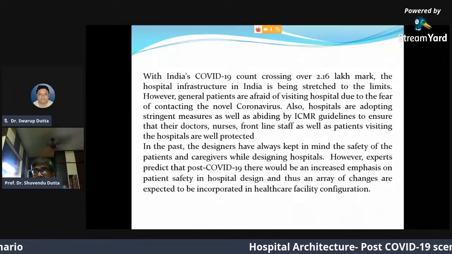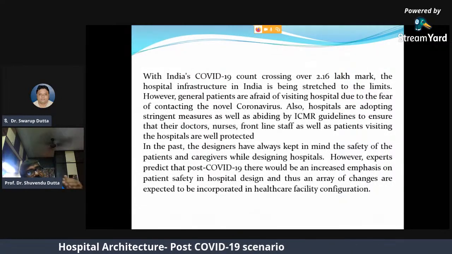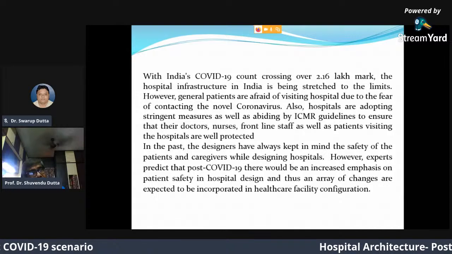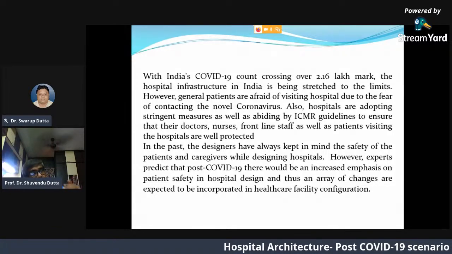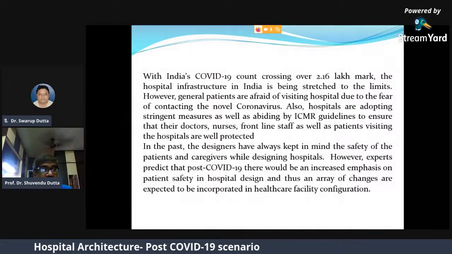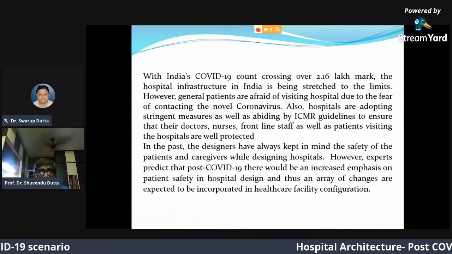Now, this has been an alarming sign for us, for the designers, for the hospital planners, and for the hospital administrators to plan the hospital in a new form. Overnight, you cannot change the hospital building.